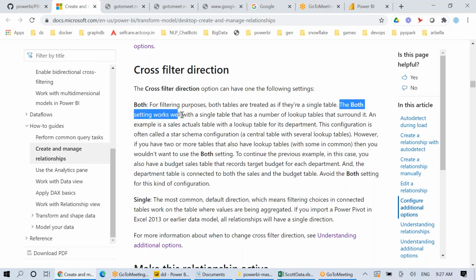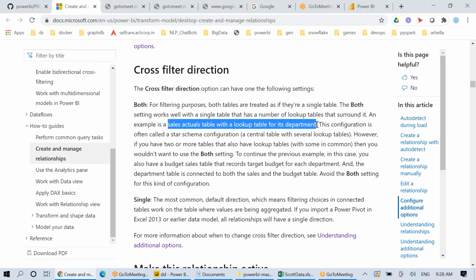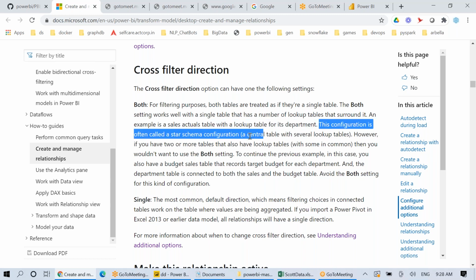The both settings work well with a single table that has a number of lookup tables surrounding it, because it's going to be considered as a single table. An example is a sales actual table with a lookup table for its department. I have two tables here: one is the sales actual table and the other is the department table. This configuration is often called a star schema configuration, a central table with several lookup tables.